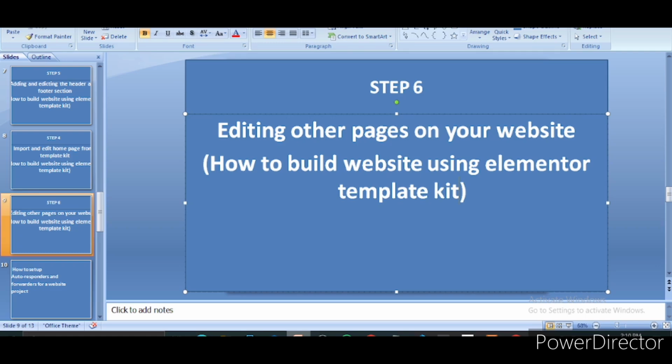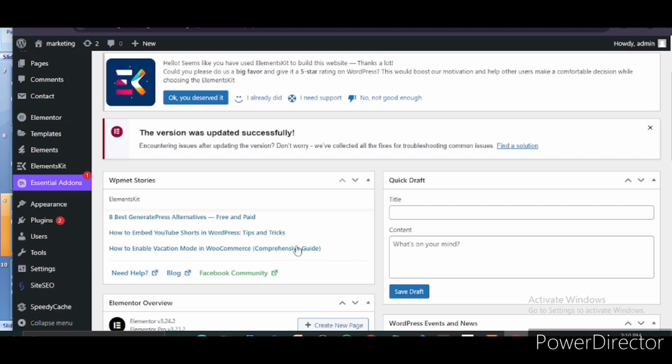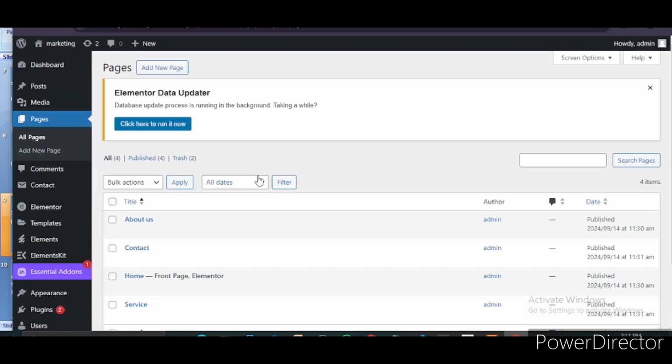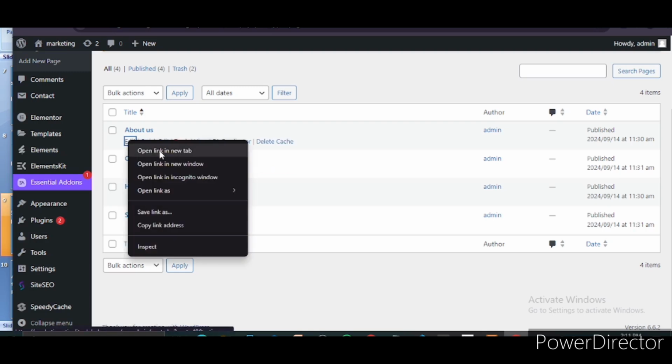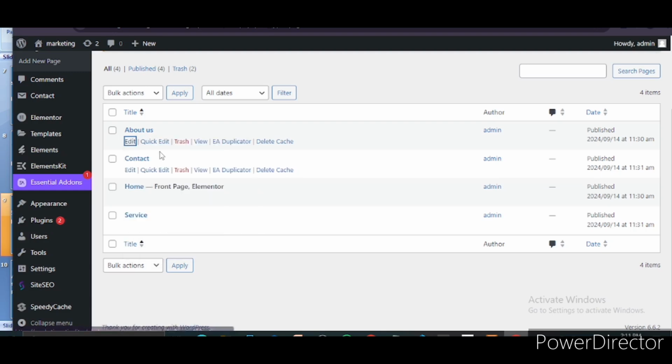All right, so to do that, let's go back to our dashboard. So let's go to pages, then go to all pages. All right, so I'll be making use of this about us page and the contact us page. So to do that, let me right click on this about us page, and then right click on the edit, then open a new tab.